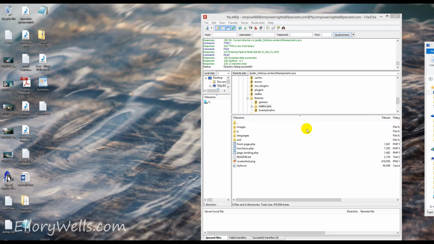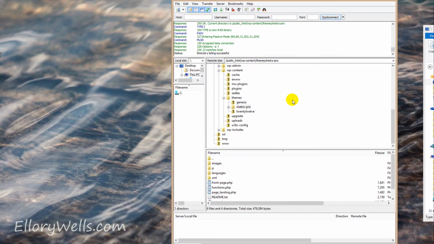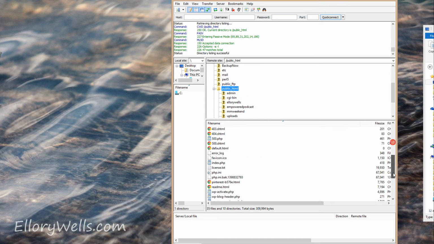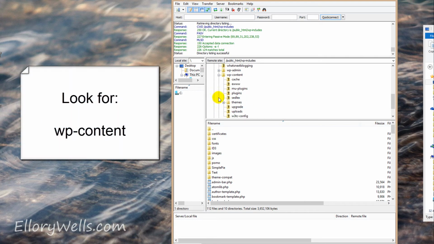So what we want to do is log into our FTP server. If you are using Bluehost, your settings will look exactly like mine do. But what you want to do is scroll down to your public HTML file. Once you find that, you'll see everything that's in that file. You'll get WordPress PHP files, you'll get the redirects, you'll get HTA access, all those kinds of things. What you want to look for is your WP-content file.